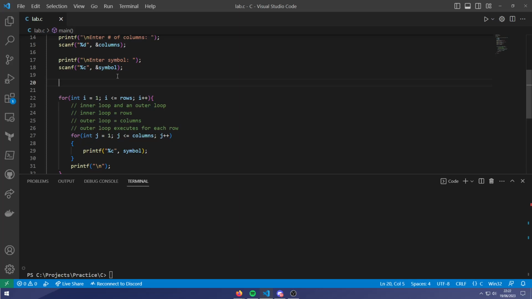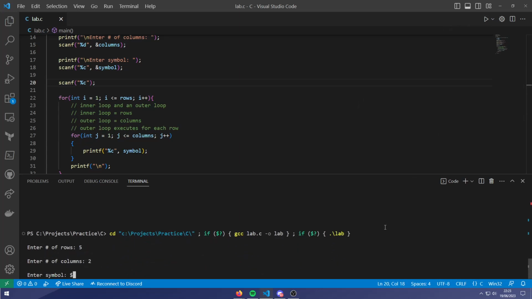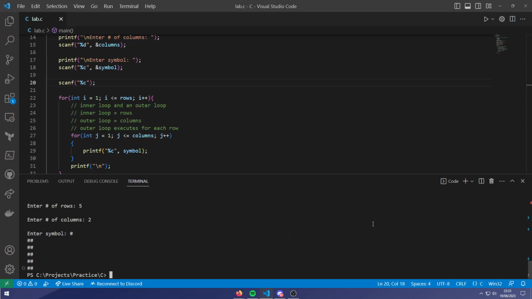So here we're going to try to just clear the buffer before it runs the inner and outer loops. So we'll do a scanf and place in our symbol for the %c, just a character. So let's try this again. Enter rows 5, columns 2. Symbol, we can use, let's say, a £. And as you can see, it replaces all of our numbers with a £. So that's pretty cool. Those are nested loops.